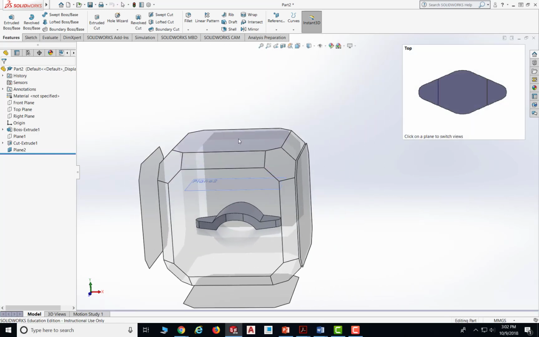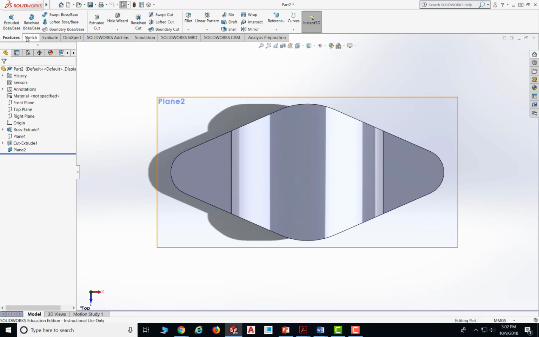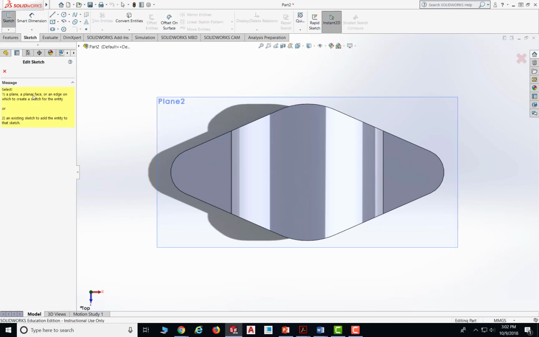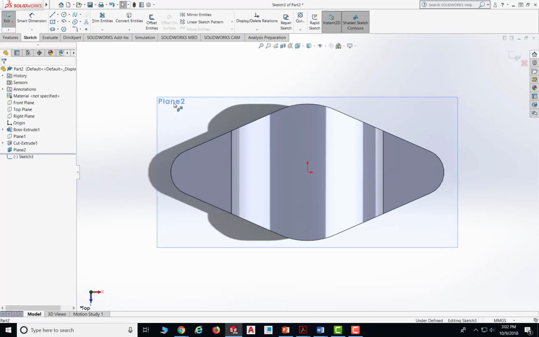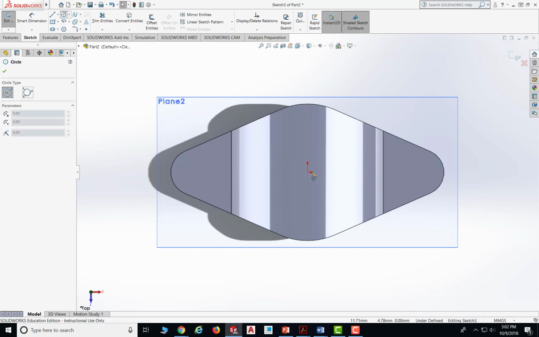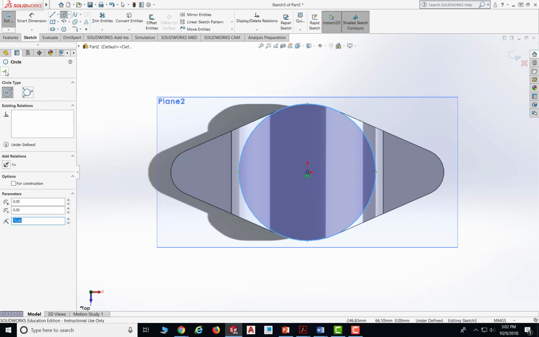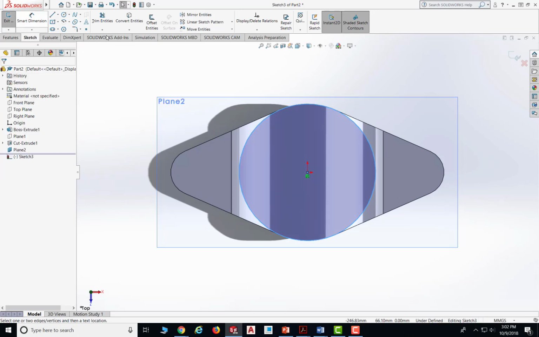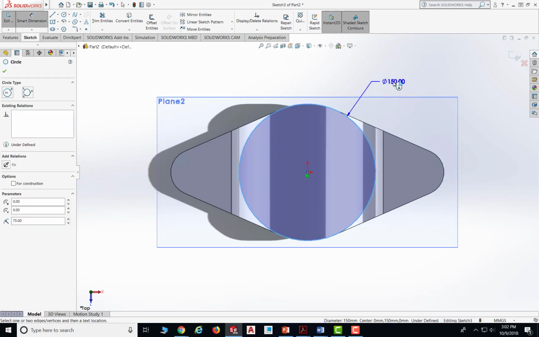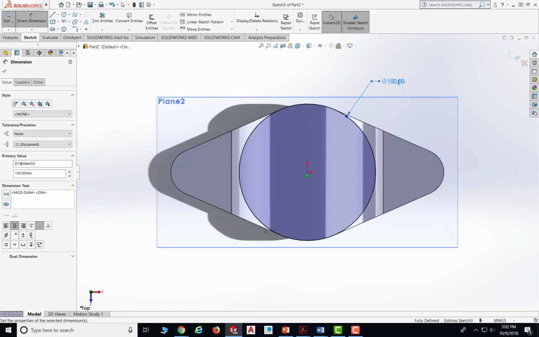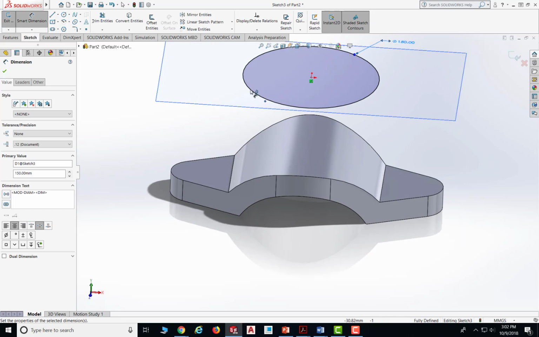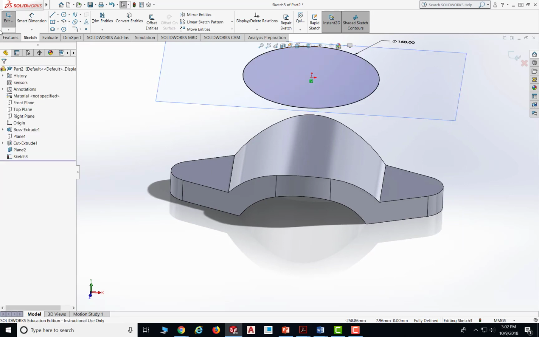So I go to top plane. Then I go to sketch, and it asks me which plane I want to draw on. Of course, I want to select the plane 2. So this is the plane that I want to draw the sketch on. I select the circle, do a circle here until it's tangent, and say OK. And give a dimension. The dimension there says 150. After I put that there, it's black. It's fully defined. Then I am going to extrude to the bottom.